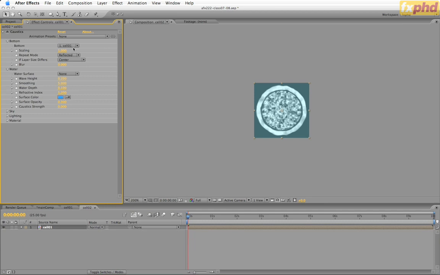At the moment it's using the cell layer as the bottom, and then we can specify what we want to use as the water surface. I'm going to specify cell as well. Immediately see it change. It's kind of looking very cellular now. And I'm just going to adjust a few of the other parameters. I'm not so sure about the blue at the moment. It will be going in the evidence part of the comp, which is blue, so I'm going to leave that for now. The thing I'm going to adjust is just the strength of the caustic.